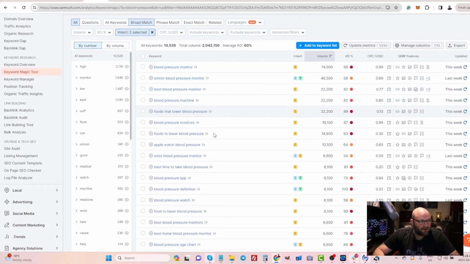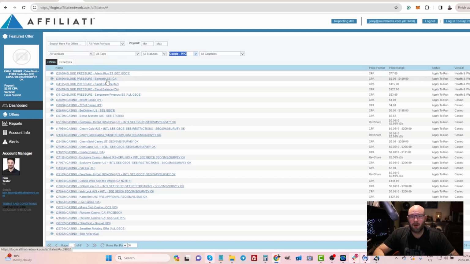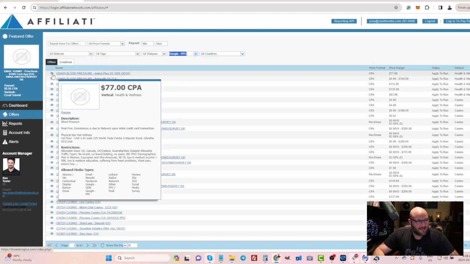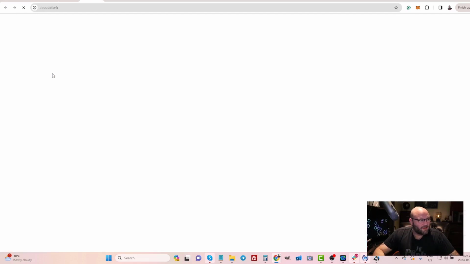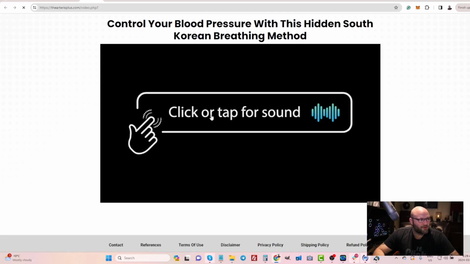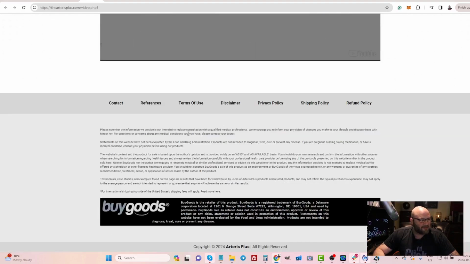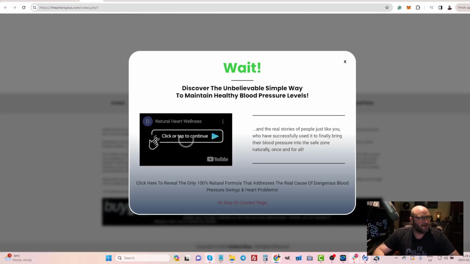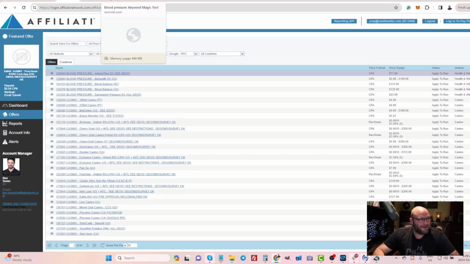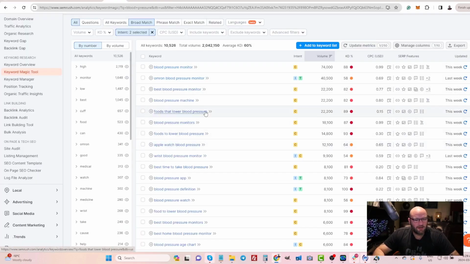So you can come down here and you can see all these types. And here's one here, foods to lower blood pressure. That would be a good one for this particular offer, which I should mention, you should probably research the offer and see exactly what they're offering. In this case, I believe it is a diet type of product, but we could take a look further. Control your blood pressure, yes, okay. So I'm assuming they're selling some type of supplement here or whatever it is. So with that in mind, we're going to look for keywords that would fit the offer, of course.